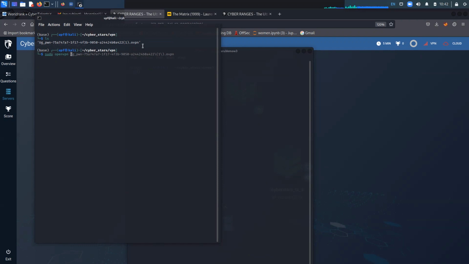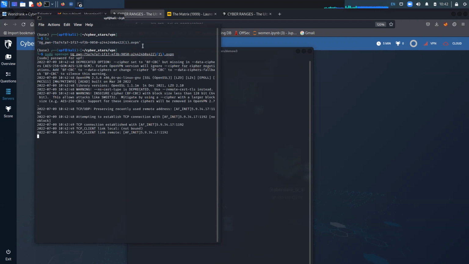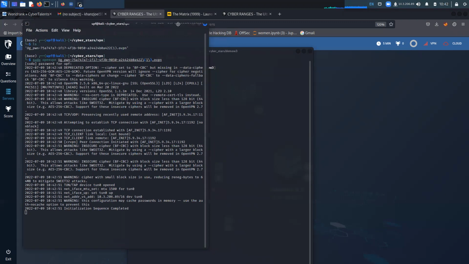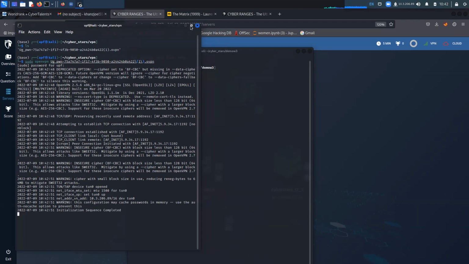Initially, it will be starting with your username. So mine is something like that, dot something. When I press enter, they will ask me for a password because I used sudo. So I will put my password and my VPN will start loading. After the VPN is loading, you should not close this terminal. You should minimize it, because if you terminate it, the VPN is going to stop.